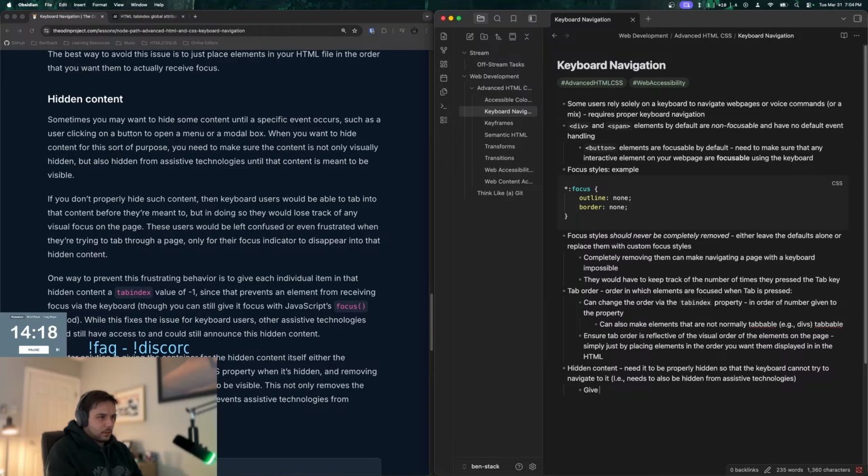Give hidden content a tab index of -1. Prevents element from receiving focus with tab.